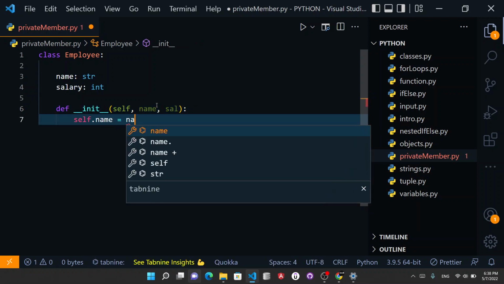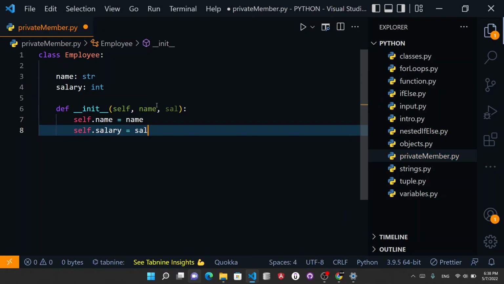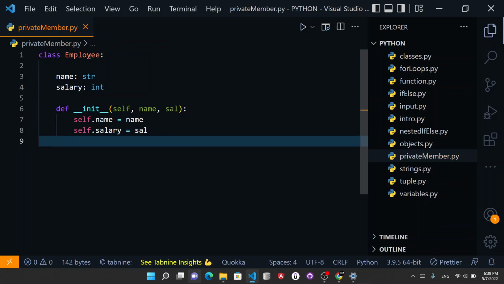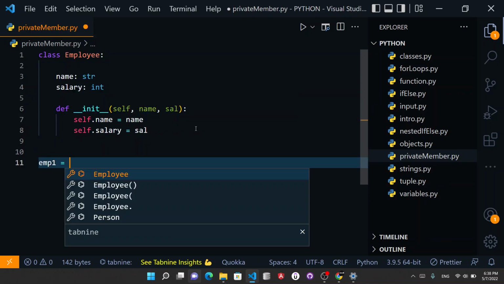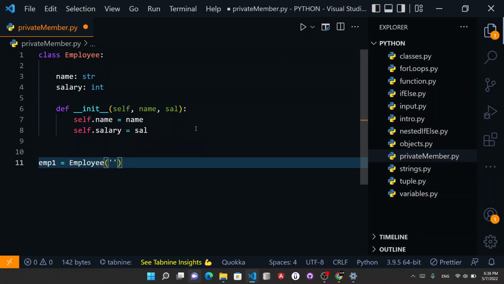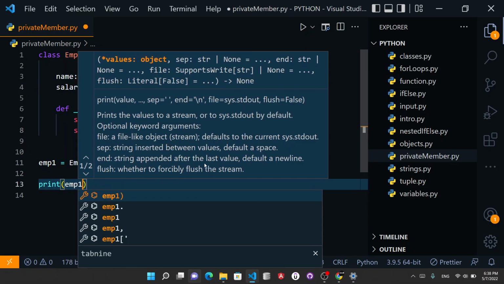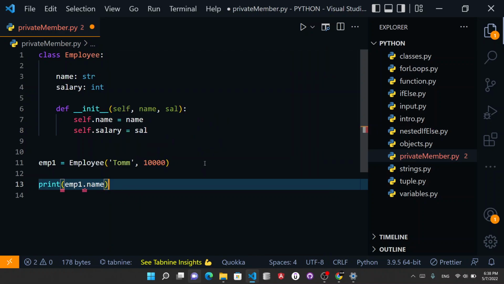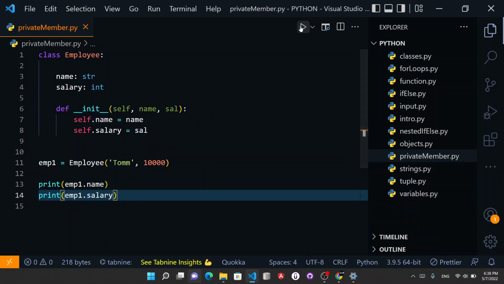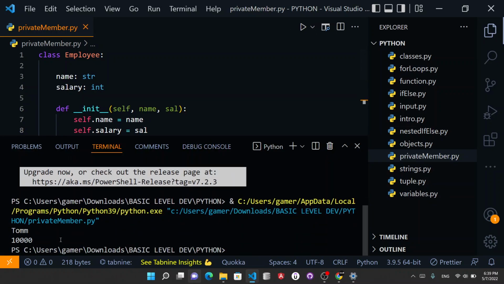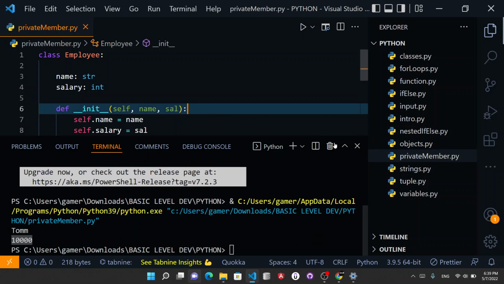I'm going to use self.name is equal to name, self.salary is equal to sal. Hit save. Okay. And now we can use emp1 is equal to Employee. Just pass the name, for example, Tom, and salary $10,000. Hit save. Okay, and now I can print emp1.name, and also print emp1.salary. Hit save and press the play button. You get Tom and 10,000.